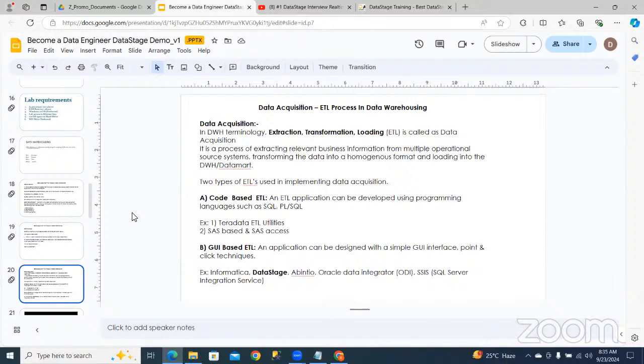So to build this data acquisition process, we need software, right? So what are those? There are code-based software and GUI-based software. Code-based software like SAS, Teradata, and ETL utilities, and GUI-based software are Informatica, DataStage, Oracle Data Integrator, Ab Initio, SSIS, SnapLogic. So these are the GUI-based ETL tools.